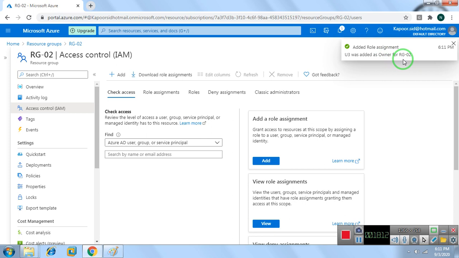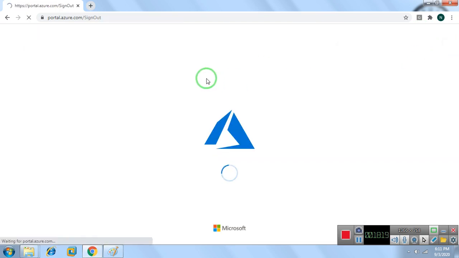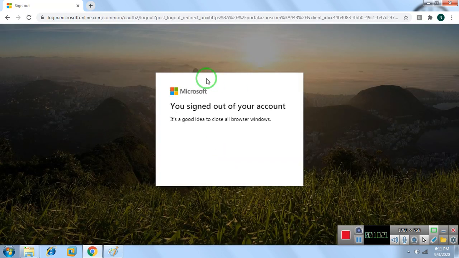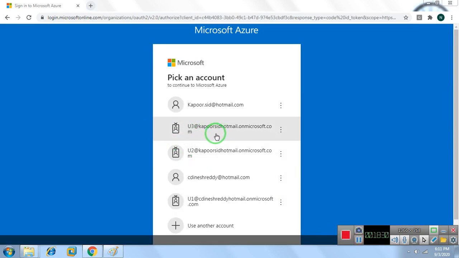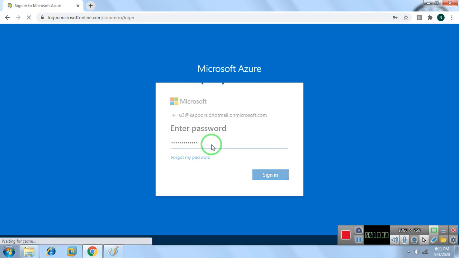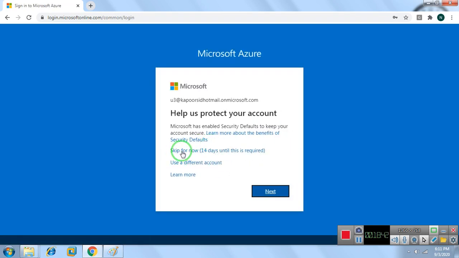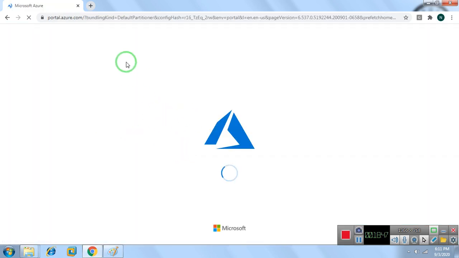Now let's see what kind of permissions they have. So I go to sign out and sign in again with user 3, and let me check what kind of permissions they have now. Okay, right now I'm in user 3, so click on user 3. Now I'm going to log in with user 3. Okay, skip this process, I don't want to protect my account right now. Now as you can see, I just logged in with user 3.